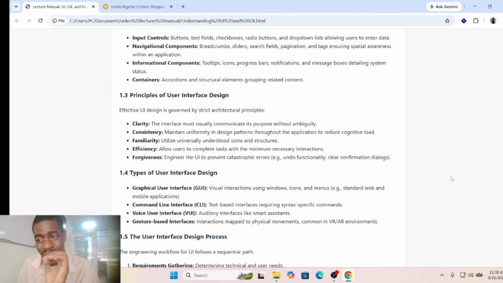This is the number one thing that you must know. Users should not come to your application and begin to wonder where to go and look for what. So that's why we say the interface must visually communicate its purpose without ambiguity. Users should not land on your application and start thinking of what this does or what that does. You should not confuse the end user because users of various levels of literacy should not be confused when they get into your application.